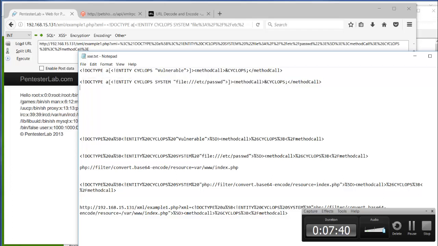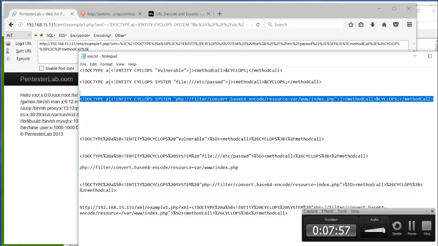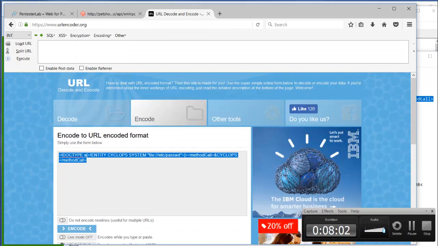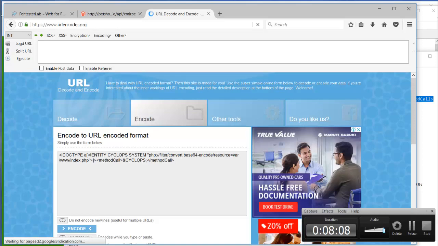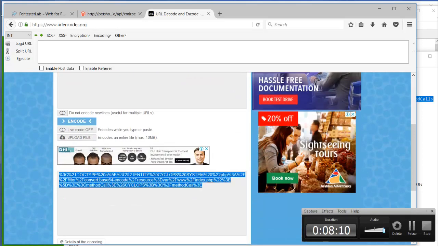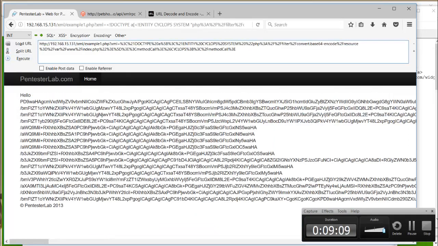For that, what we need to do is, in place of here, put this thing. Okay, now convert it to URL encoding. See, you got the code of the index.php file.